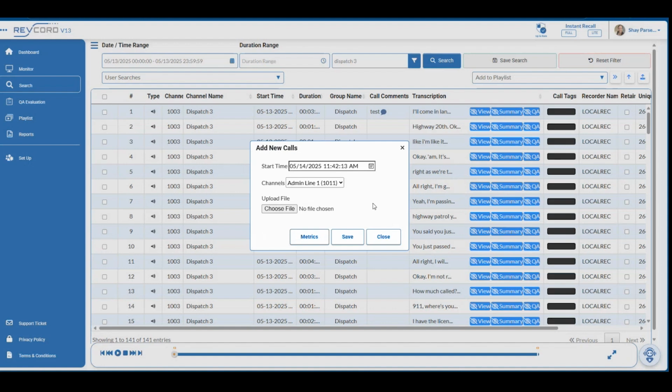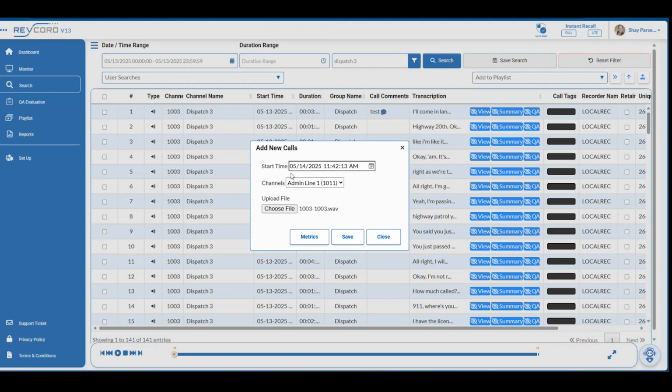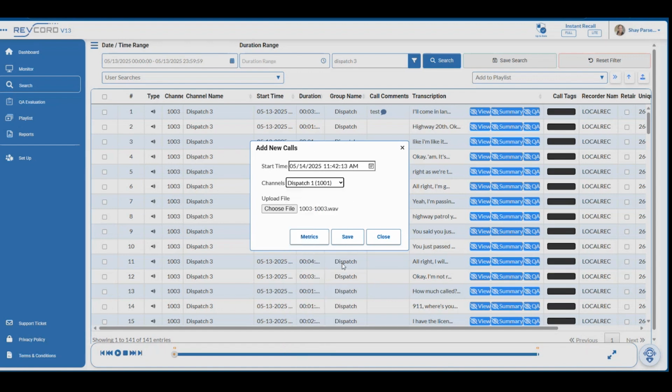Okay, so let's go ahead and upload a call as an example. I'll just select an audio file here. We're going to put it for today at 11:42 under admin line 1. Okay, actually, yeah, that's a commonly used one. Let's do 1001 because I know I use that one a lot. And we'll hit save.